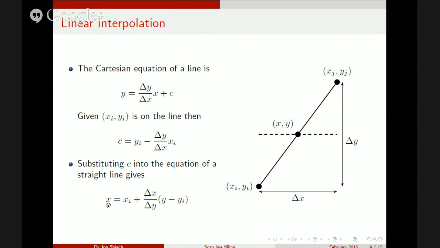So this is our x value, our scan extrema. This is this value here. xi is this value down here. We could have used xj, by the way, I just used xi. You can choose any end vertex. Plus delta x over delta y. So delta x is the difference in the x direction between the vertices of that edge, and delta y is the difference in the vertical coordinates of the vertices of the edge.